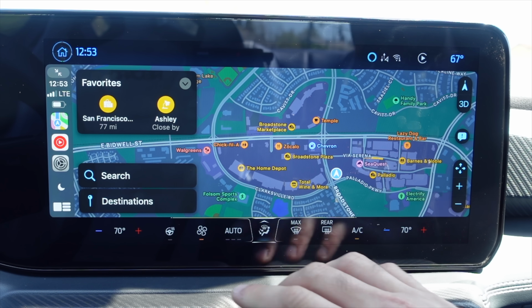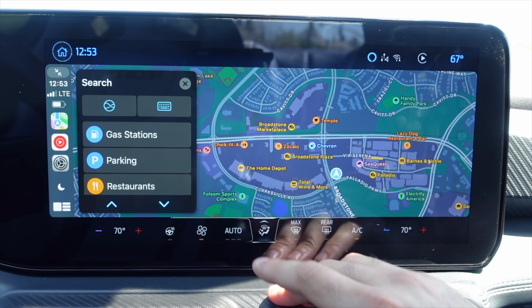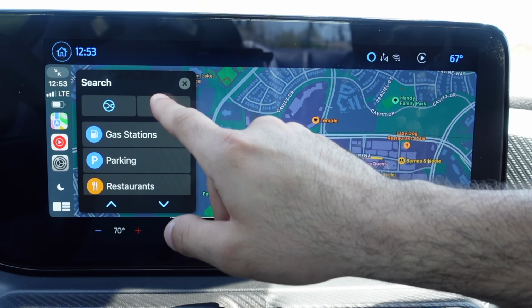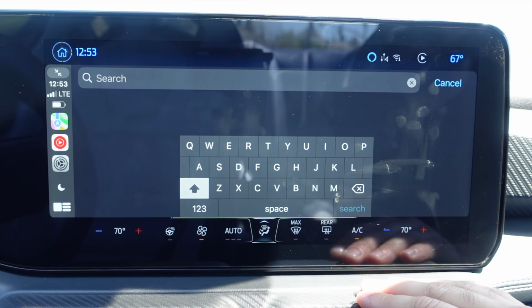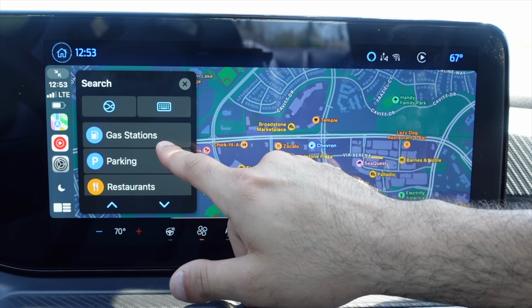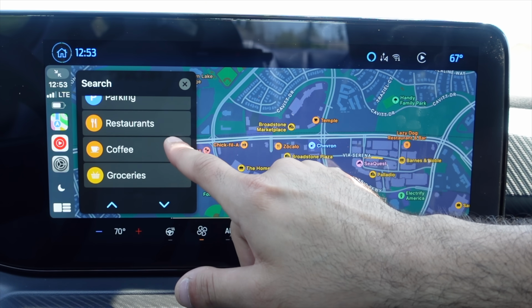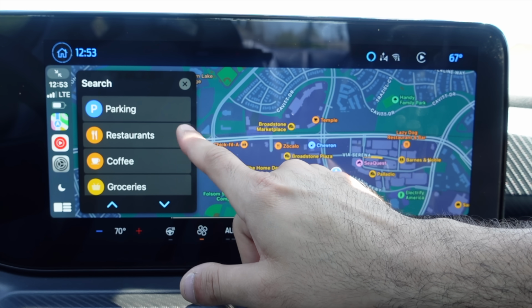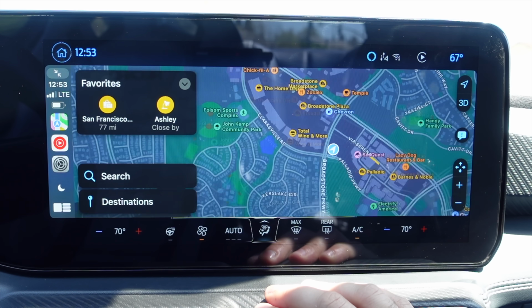Now when setting directions, you can either use Siri, or you can actually search with not only dictation, but you could use an actual keyboard that your passengers could use, or yourself if you're parked. Over here as well, you can find parking garages, register parking, restaurants, and etc. This is pretty much self-explanatory.